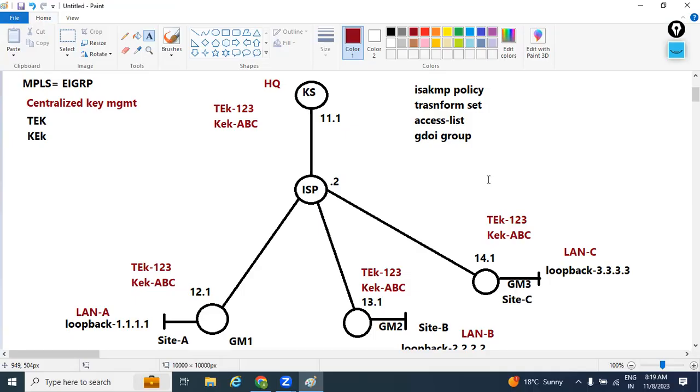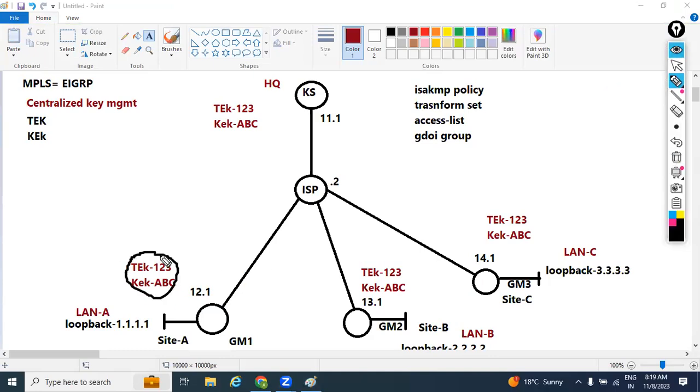Okay, this is going to remain the same on all the group members. So what happens next? Let's consider they have downloaded the TEK and KEK from the key servers, and after that group member 1 and group member 2 want to establish a tunnel, or let's consider they want to exchange some data. So they are going to use this key to encrypt and decrypt the data.